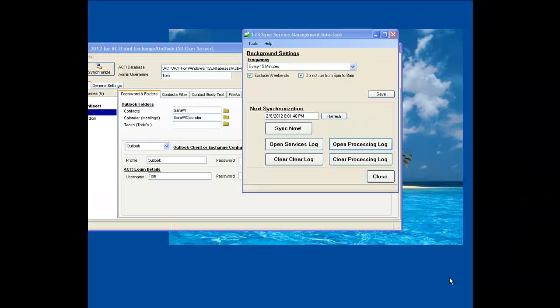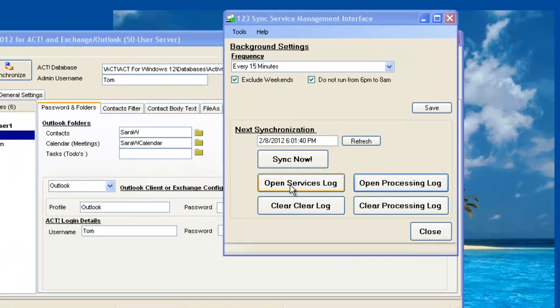So now let's just go back to our 123 Sync service manager interface. You'll see there are two logs, the processing log and the services log. The services log basically just shows whether the service has been set up. It will either be empty, or it'll have data in it.